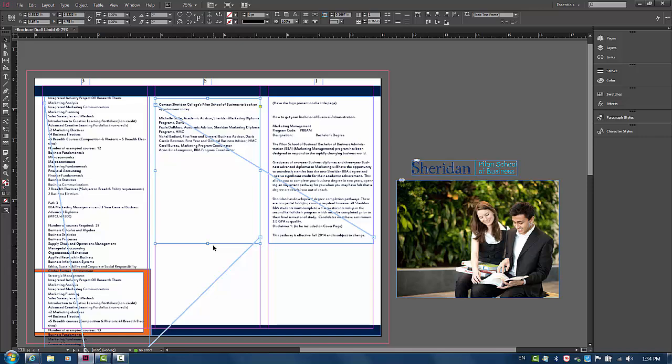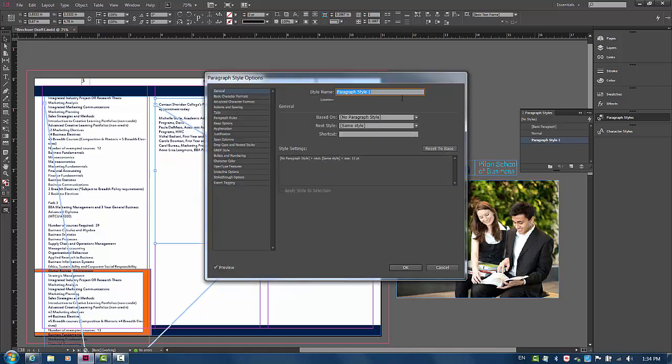So now I'm going to go back into my paragraph styles, and I'm going to create a new style. I have normal. I want to go over here and create a new style. Now I've got paragraph style 1. That's always going to be the default name for any new paragraph style that you create. To change that, all you need to do is double click, and then you have this new paragraph style created.